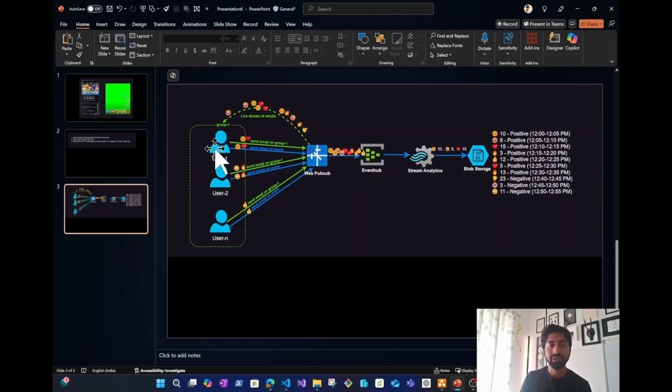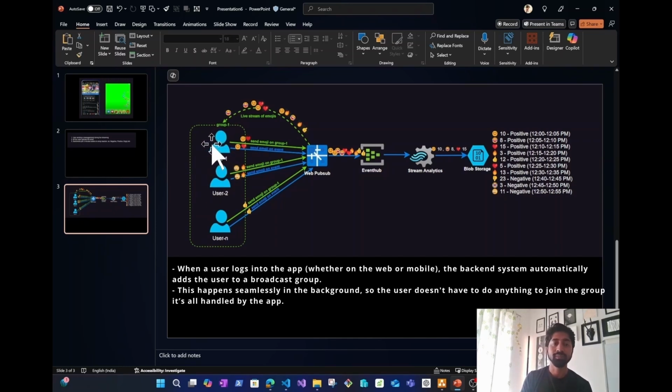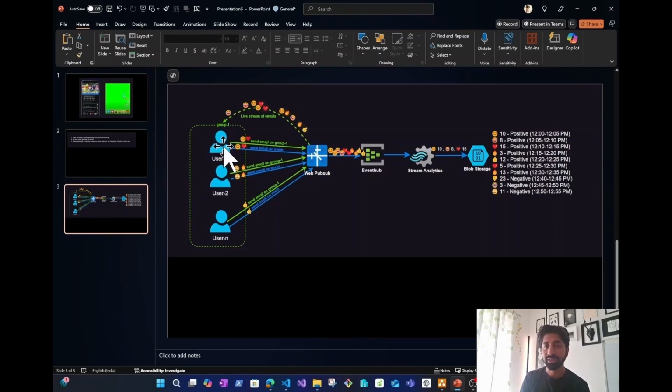So for example, there are n users sending emojis, right? So they will join a group. They'll not join the group themselves. This will be done through the application: it joins a group and sends a message to that particular group. When I say message, you can think of the emojis, right? I might use messages and emojis interchangeably.